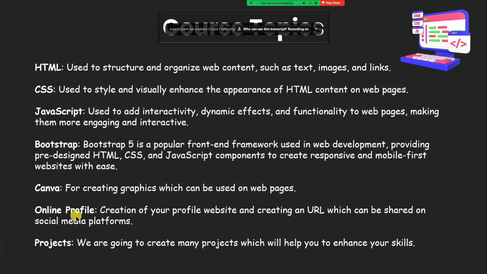Over here I have mentioned online portfolio also, and the most important thing we will be dealing with is projects. We will be creating a lot of projects within these 30 days. These projects will help you understand the concepts, the requirements, the logic, and how you can implement something on your website or page to attract customers.